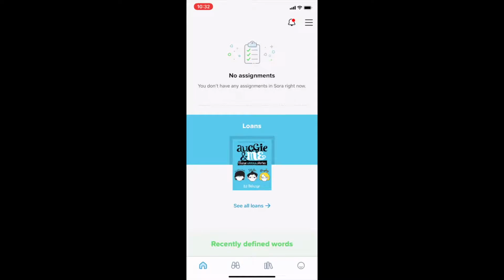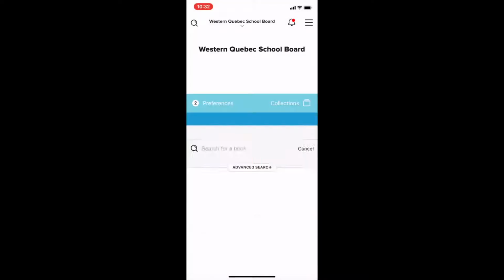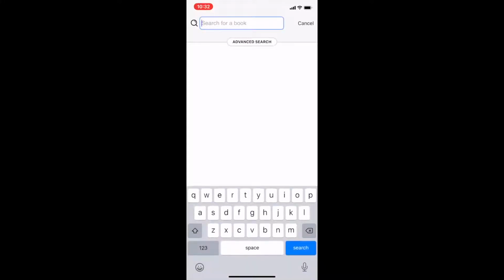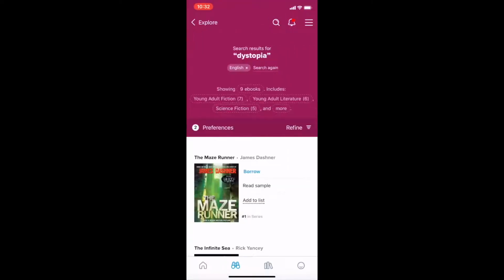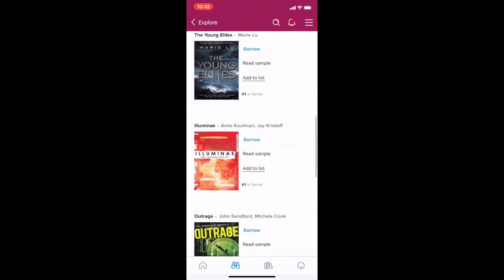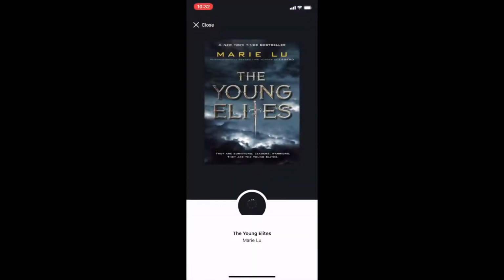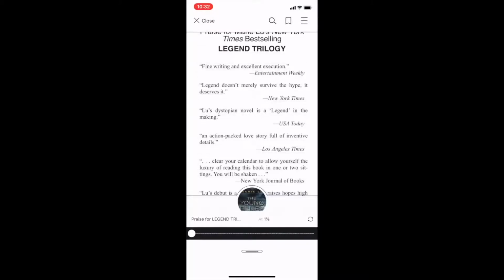desktop version. So if you want to do any searches, of course you use the little binocular icon at the bottom. Let's say, for example, I wanted to search for a topic instead of a specific book because I didn't really know what I wanted to read. Let's say I wanted to search for dystopia. I put that into the search bar, and it gives me a bunch of suggestions that fit that genre. The Young Elites by Marie Lu is a great book. My son just finished reading the entire series, and he said it was amazing. So I want to take a look at that.